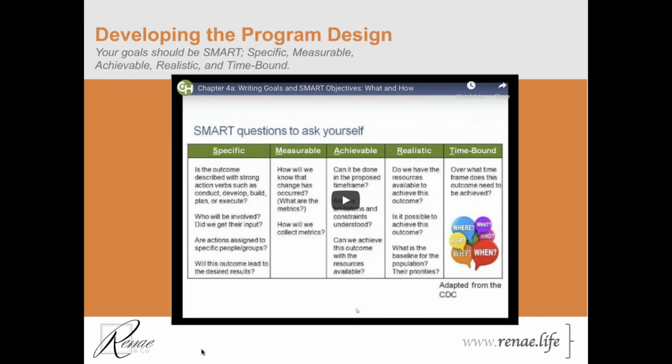All right, continuing with the program design, we're going to talk about the goals and objectives. Your goals and objectives should be SMART goals, which is specific, measurable, achievable, realistic, and time bound. What I would like to do now is play a short video to give you more information on how to develop those SMART goals and objectives.